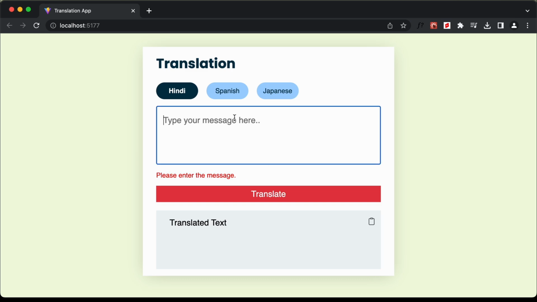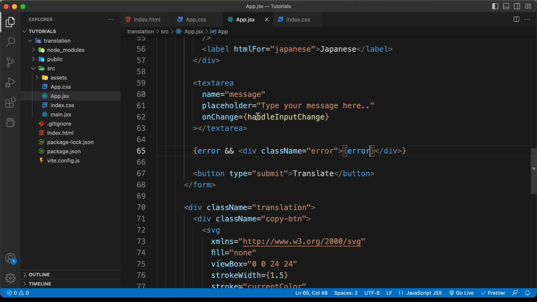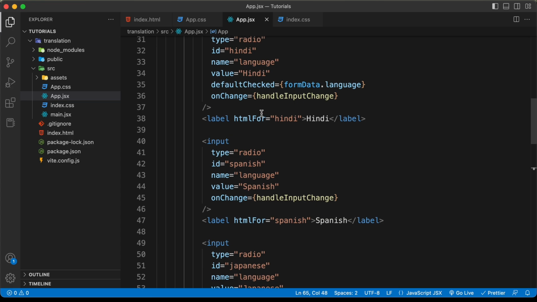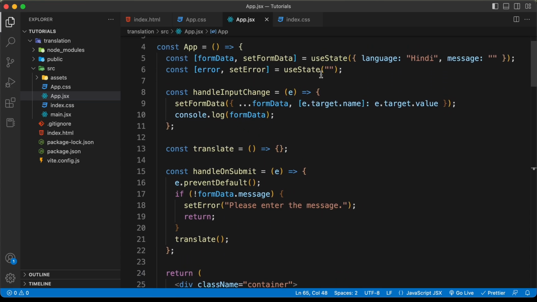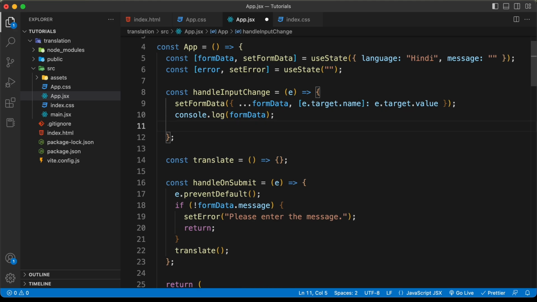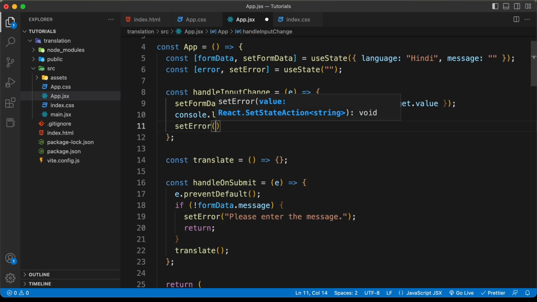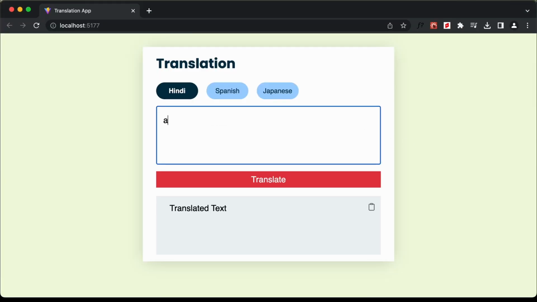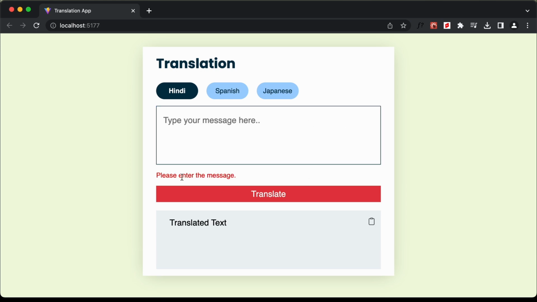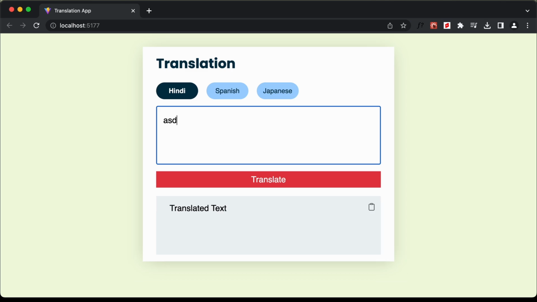And now when we start typing something over here, this error message should disappear. So for that, let's go back. And here, when we handle the input change, we need to set the error to blank. So let's type set error blank. Right now, let's go back. And now if we start typing something over here, the error message disappears. And if you don't have any text over here, and if I click on translate, we have the error message. And if we have some text, and if I click on translate, we don't have any problem.